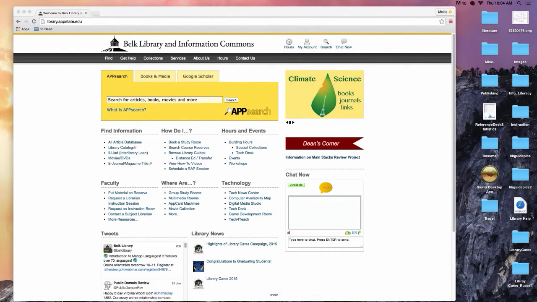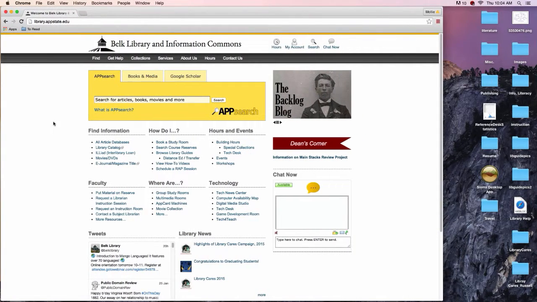So let's go ahead and get started. There are several ways that you can access Mango Languages. You do want to start from our homepage, though. And the easiest way really is just to navigate to our alphabetical listing of databases. So I'm on our homepage right now, which hopefully you can see. And under Find Information, you'll see all article databases.